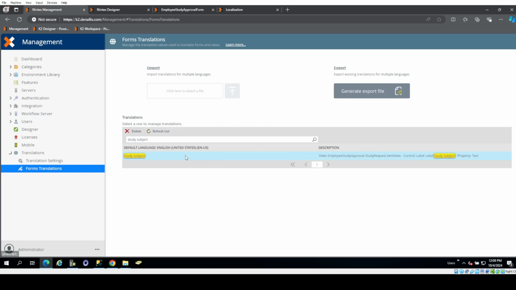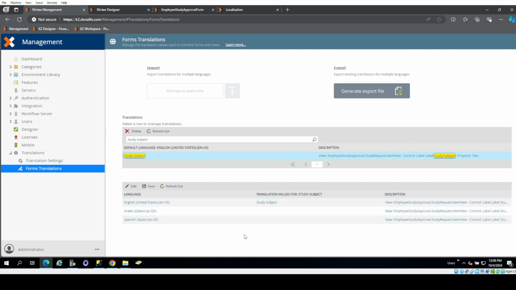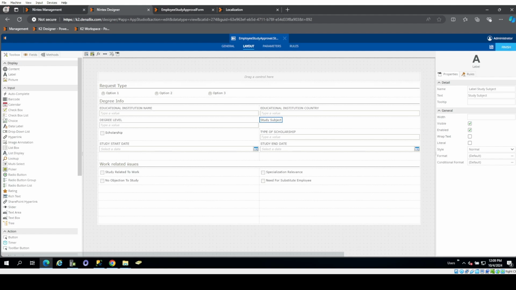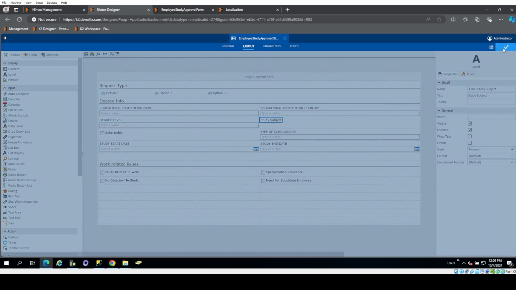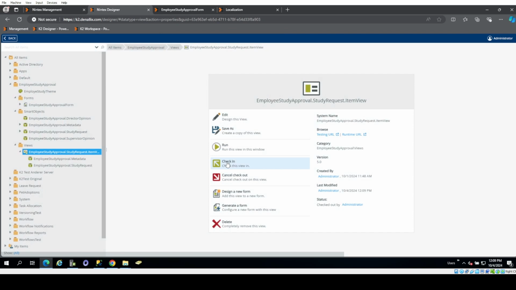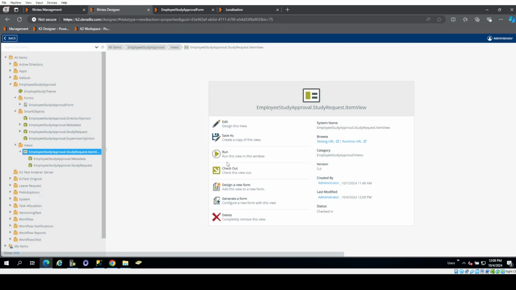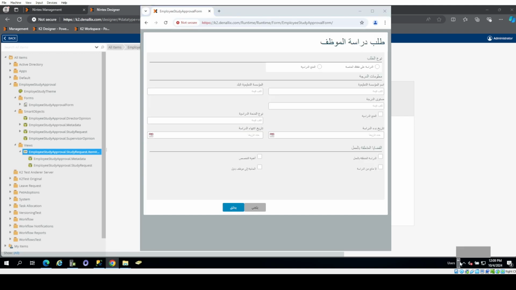Now once I click on the translation, I have here in the default language, what I'm actually writing in, study subject. I still need to translate it here. So if I go and check this in, and now I go back to, let's see, who was it again? Fulan's browser. If I refresh this, I can see there's no translation for this.